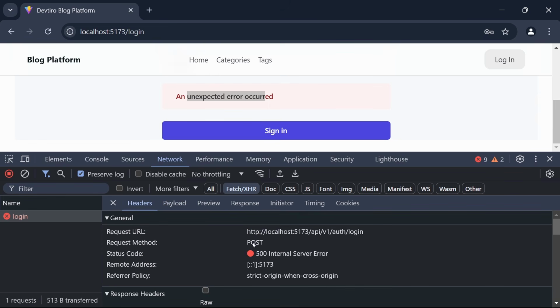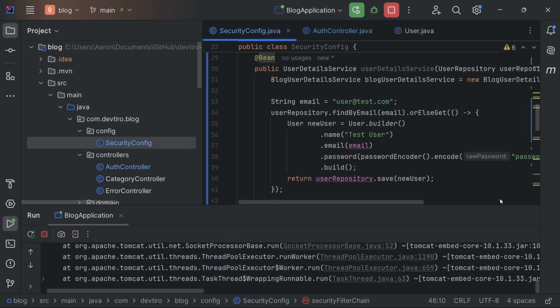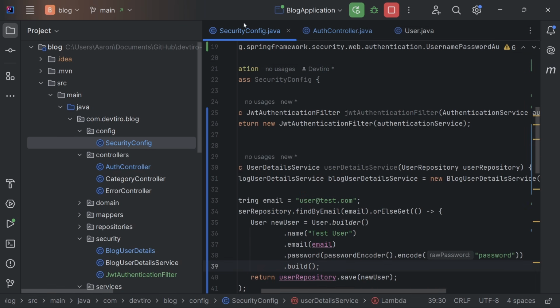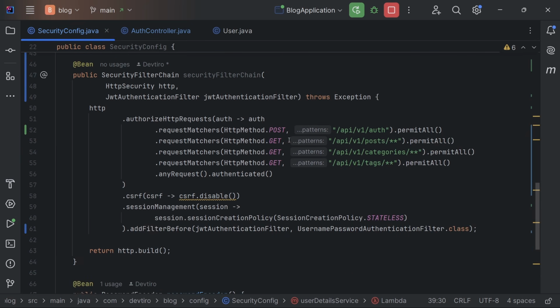We are using HTTP post, but it appears I've made a mistake on the URL here. So the front end, as we initially designed, is using v1 auth login. Whereas if we go back to our IDE, we've implemented API v1 auth. So it should be /login. And because we've changed the URL here, we'll need to go over to our security config. Let's just minimize that actually. Maximize that. And we'll scroll to our security filter chain and change that also to be login, allowing calls to the login endpoint.